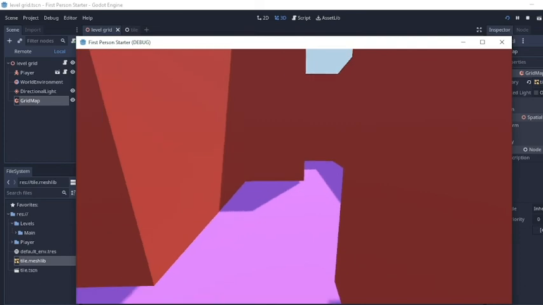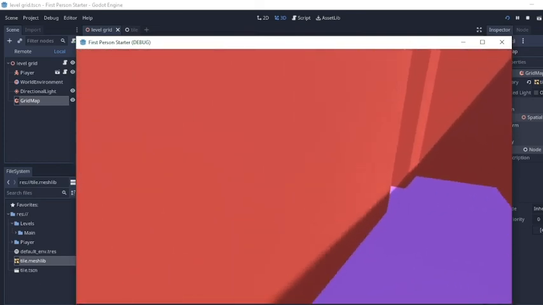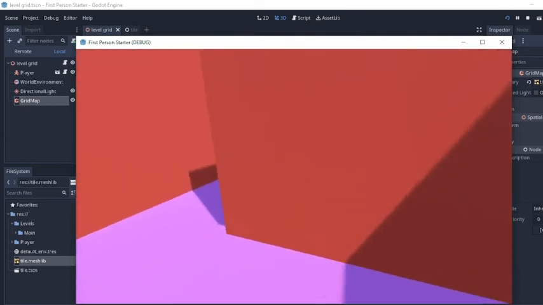I just created a maze easily, with just like 1 or 2 minutes, in the Godot engine using the grid map.